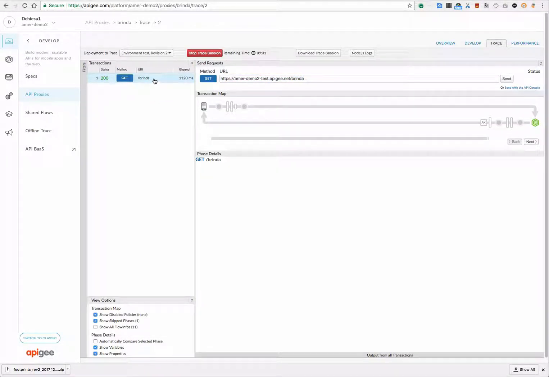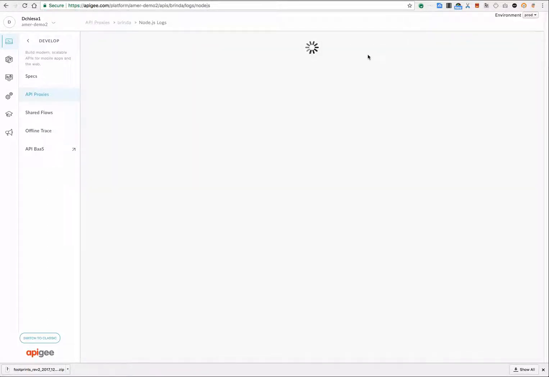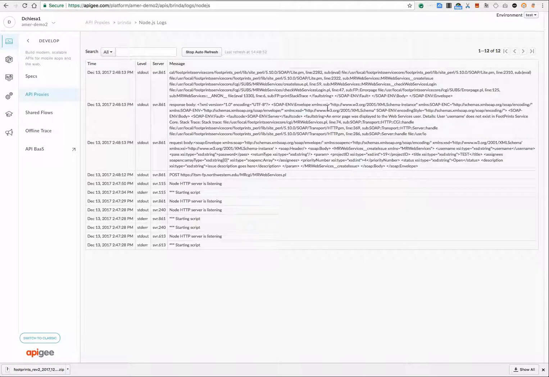If I look here, I can see the request came in. We didn't have any policies that ran on the proxy endpoint, but it is invoking that JavaScript, that Node.js. If I look at the Node.js logs for my environment, I can see the request body that's being sent out, and then the response body, which I am logging from my code, and this is exactly what I'm relaying back to the original client.